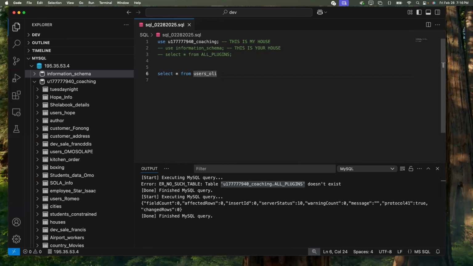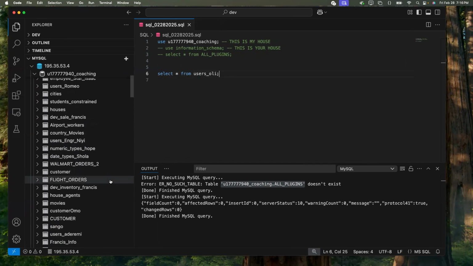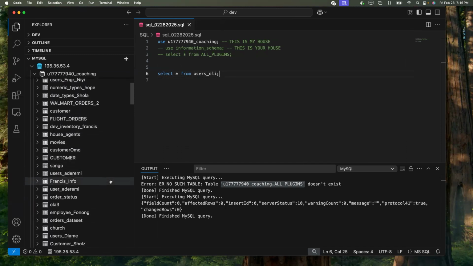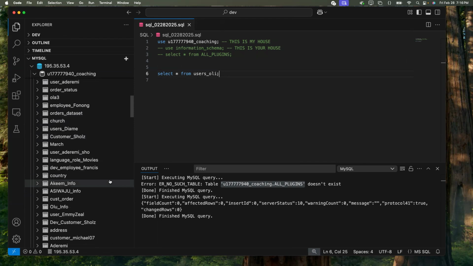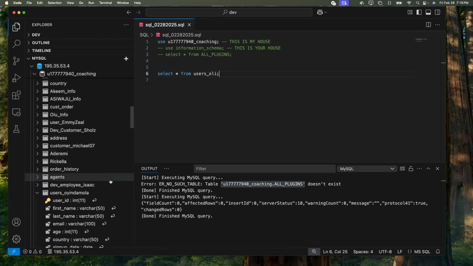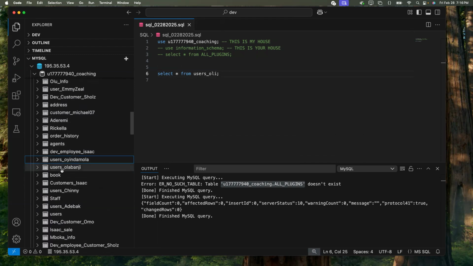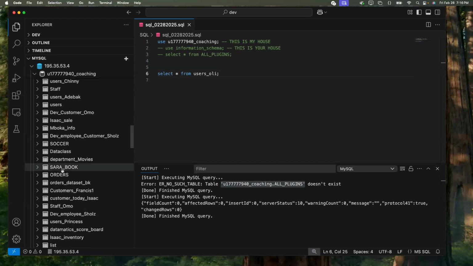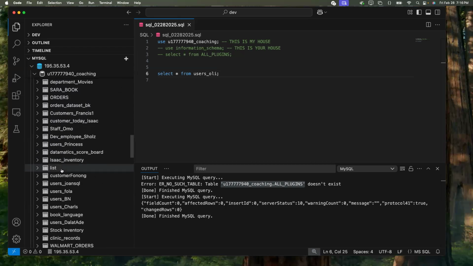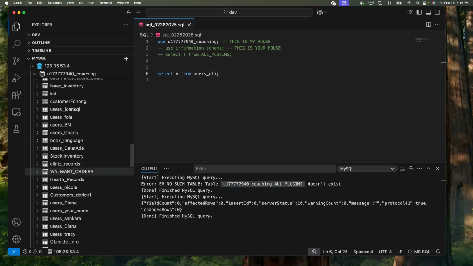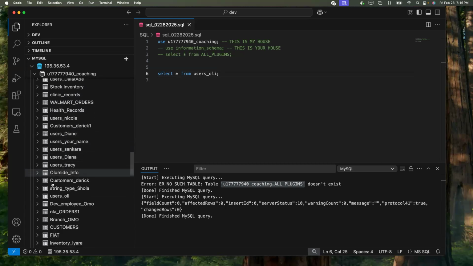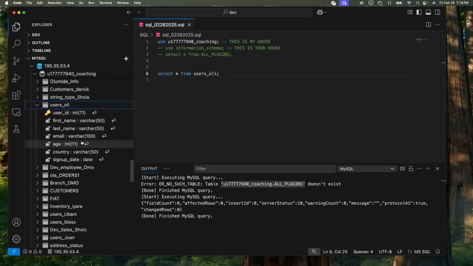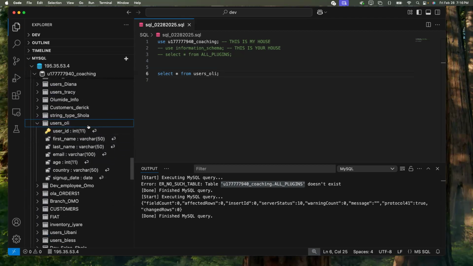So I want to retrieve all the columns from users only. First, let's look at the users only table. All right. Thank you so much. If you're not talking, please stay muted. All right, so this is the users only table.